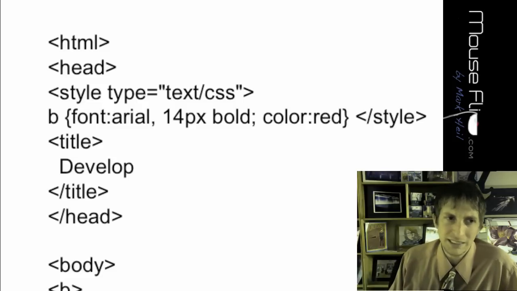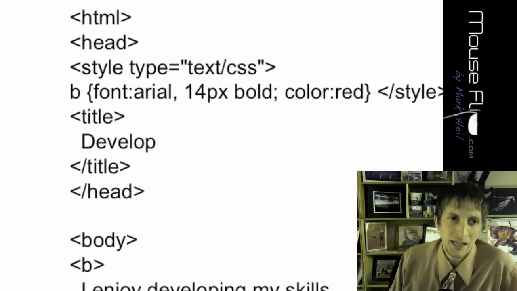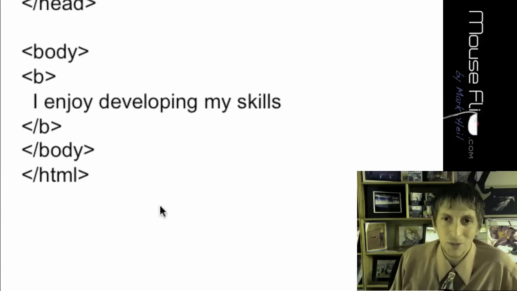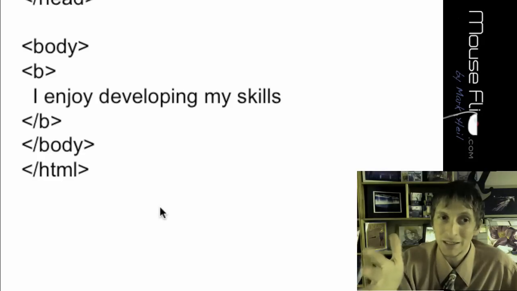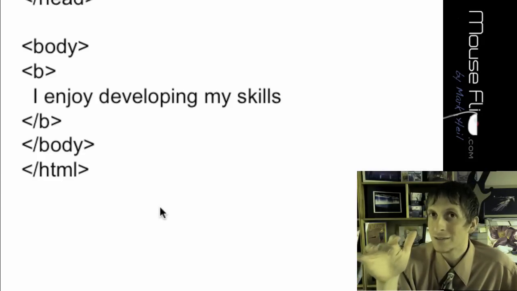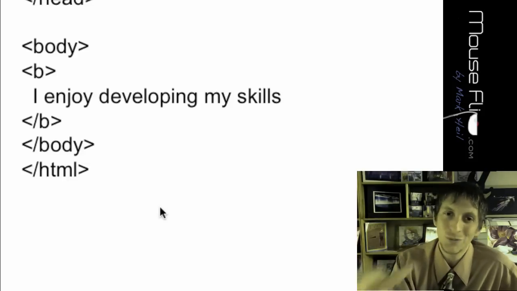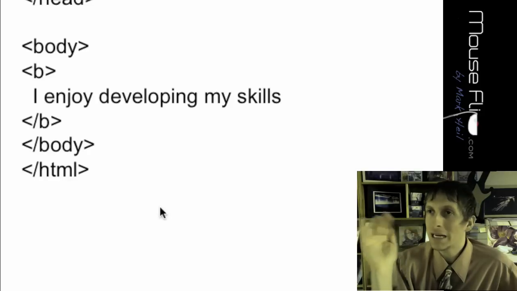And then you close the style, and then you have your title, close the head. Then we have our body, and in our body, I enjoy developing my skills, and then close B. You see that? So what is that sentence going to be? It's going to be Arial, 14-point font, bold, and red.